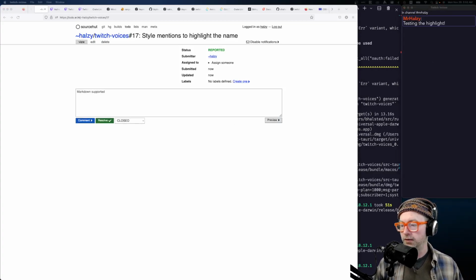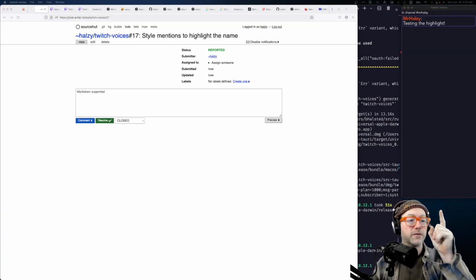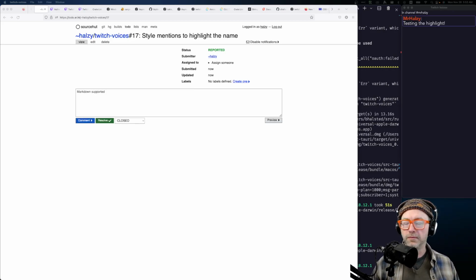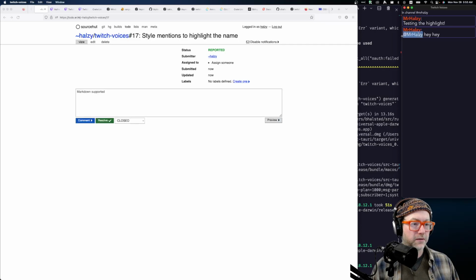So in this case, if I say, you can see the highlighted message up there, and it had a little CSS swipe, right? But for mentions, when we do this, I don't want it to have the same kind of effect as the redeem your points kind of highlight. This one should highlight Mr. Halsey, because this one's a highlight, this one's a mention, right? So let's style them differently.